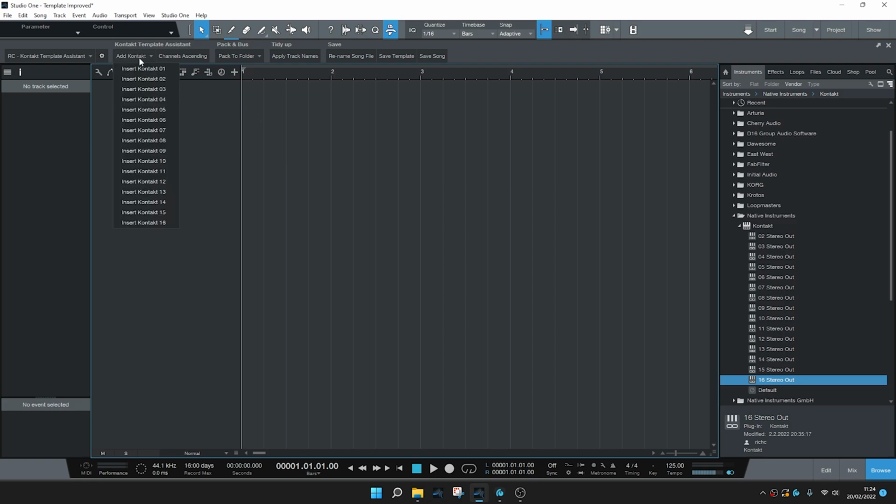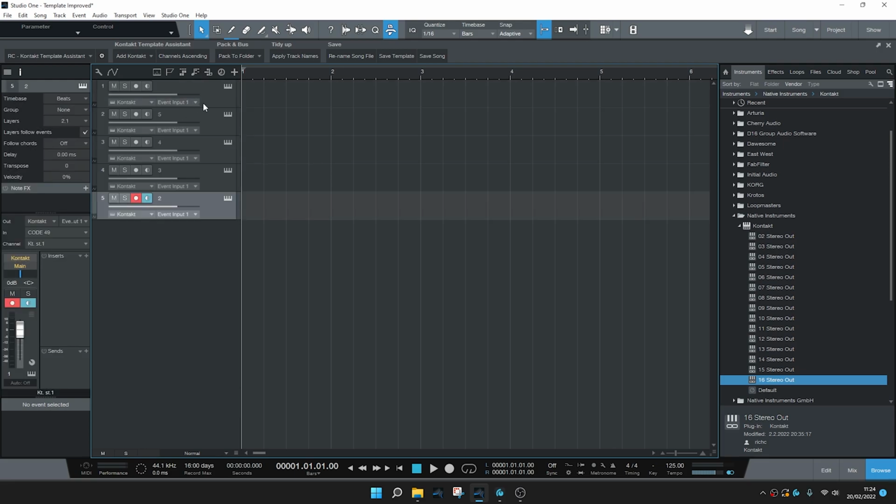To add your first one, select Add Kontakt, and assuming that we're creating a strings ensemble, I'll select Insert Kontakt 5. This will create 5. This enables me to put in my first and second violins, violas, celli, and the basses. Shift-click them all and select Channels Ascending. If we look at the event inputs here, we can see that they're now named or numbered in the correct order.